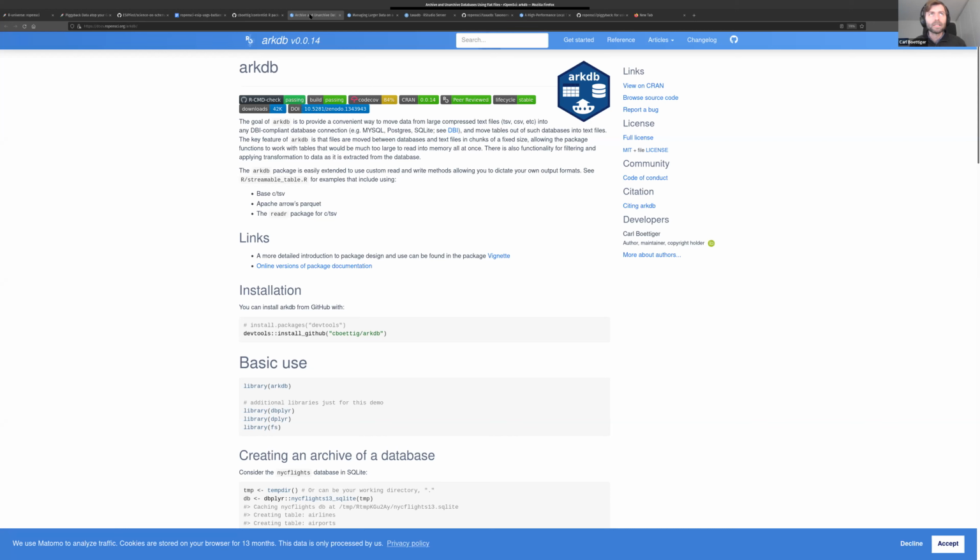Making that more general is this package ArcDB, which is designed to make it easy to move in and out of a database format to a plain text format like CSV, where you may be archiving it for the long term. You want it in a text format, or you're given the data in a text format, but then you need to import it quickly into a local database for querying. So it's designed to play nicely with that kind of back and forth.